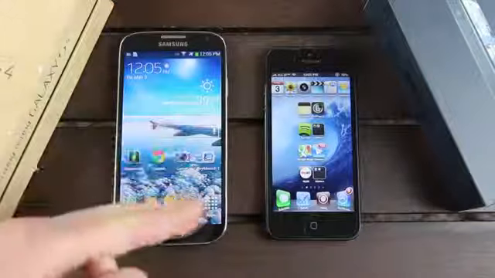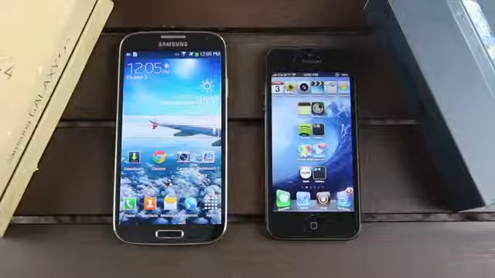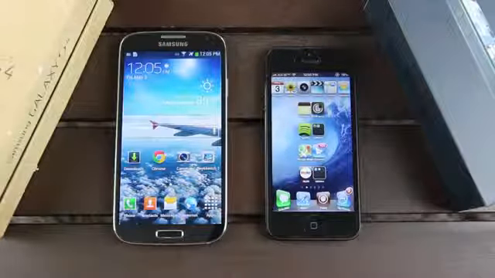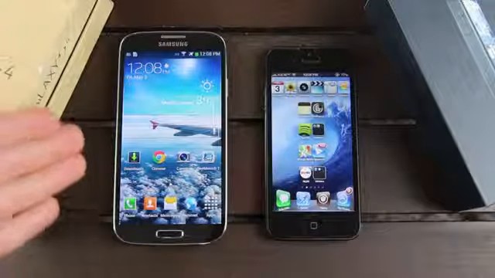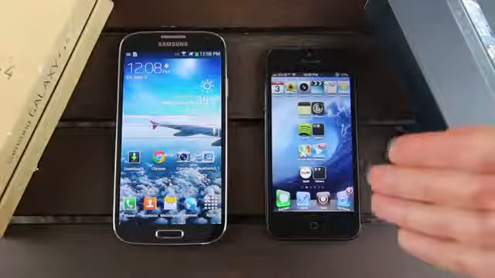Right off the bat, you'll notice that the Samsung Galaxy S4 has a Super AMOLED 5-inch screen that has a resolution of 1920 by 1080 and a pixel density of 441 pixels per inch, whereas the iPhone 5 simply has a 4-inch display with a pixel density of 326 pixels per inch. So yes, the Samsung Galaxy S4 has a higher pixel density than the Retina display on Apple's iPhone 5.